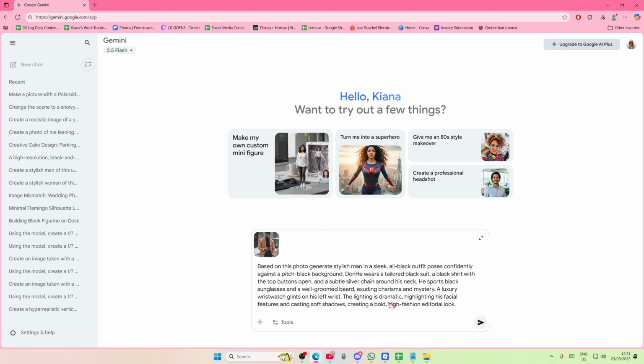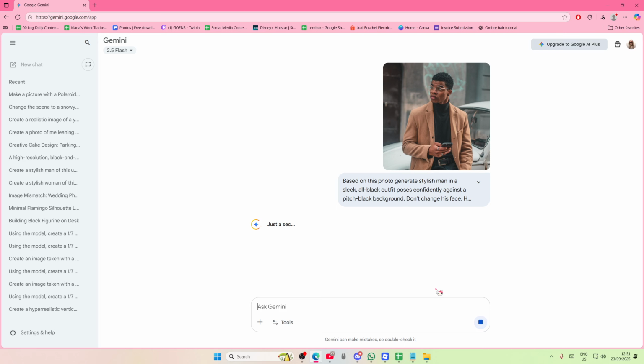don't change his face, and then press enter. I should probably say a stylish man, sorry. Just a second, it's going to generate the picture for me.